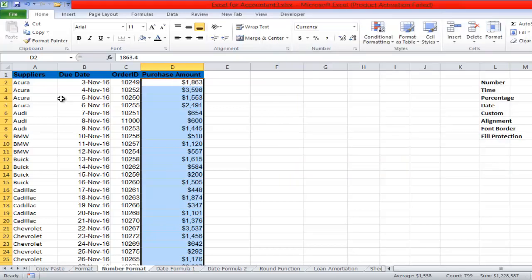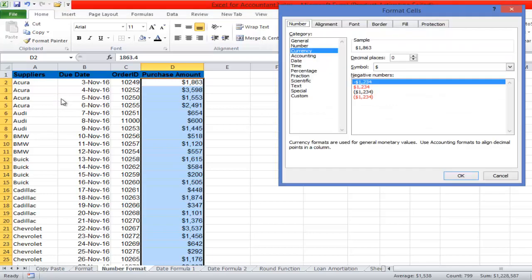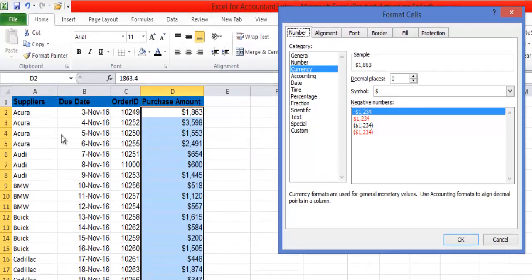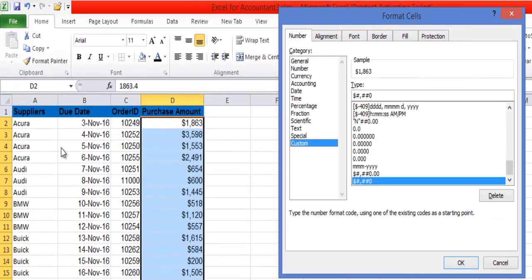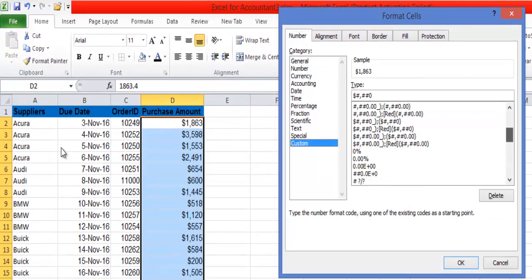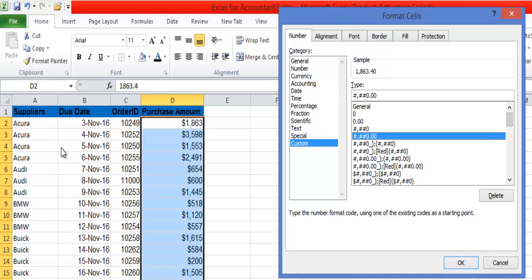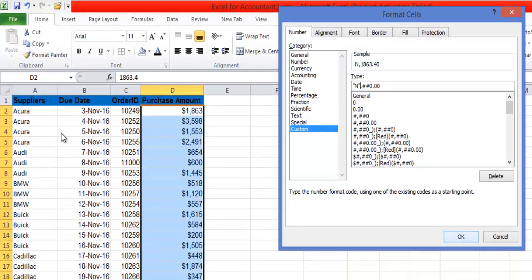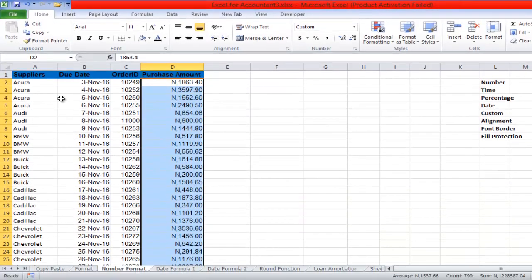But in my own country, I will make use of the Naira sign and not the $ sign. So how am I going to do it in my own country? I'm going to go to Custom and make use of this value here. I'm going to change this to Naira. If I put a Naira, I must put the double apostrophe there and put the Naira sign of the currency of my country. If I click OK, we see this comma sign here. Click OK. Now you can see Excel putting the comma sign there.